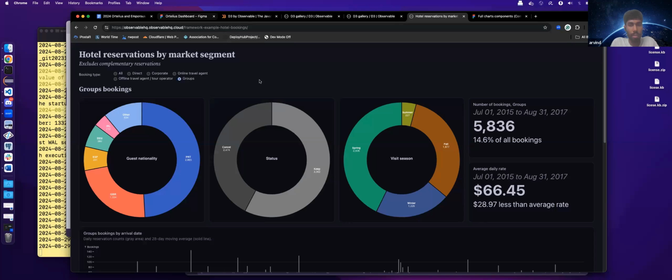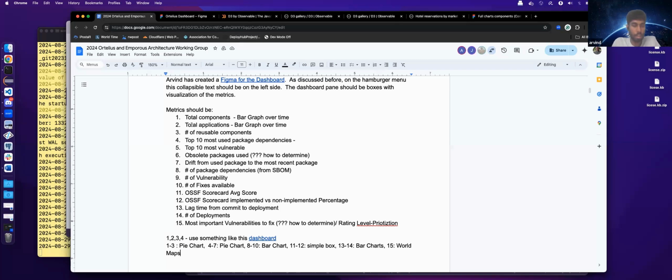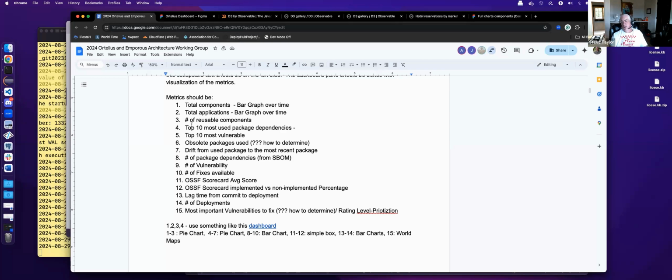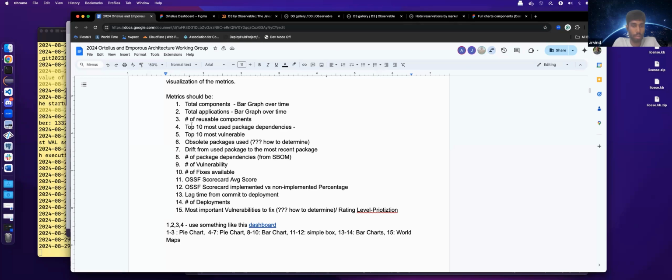So let me do a little bit of work on this. Can I create a POC on the front end part with these categories?